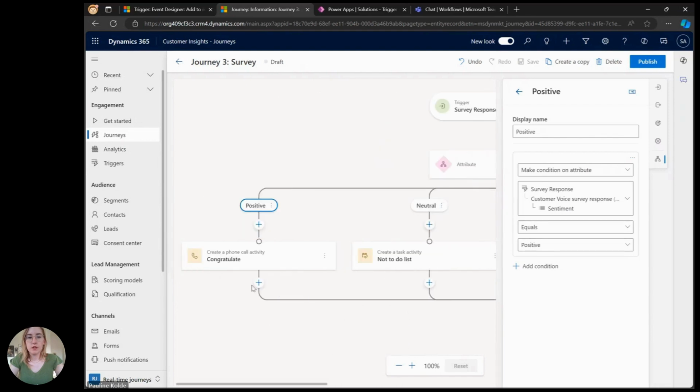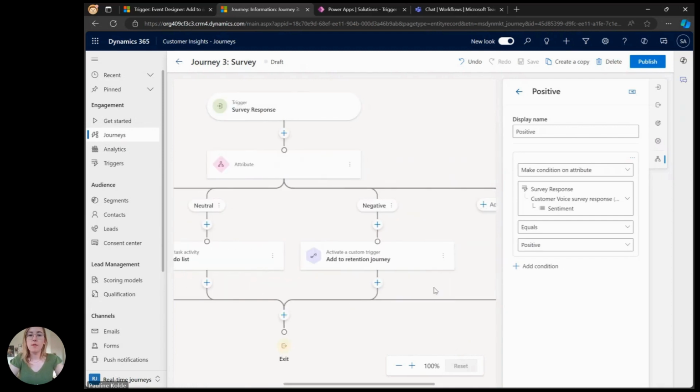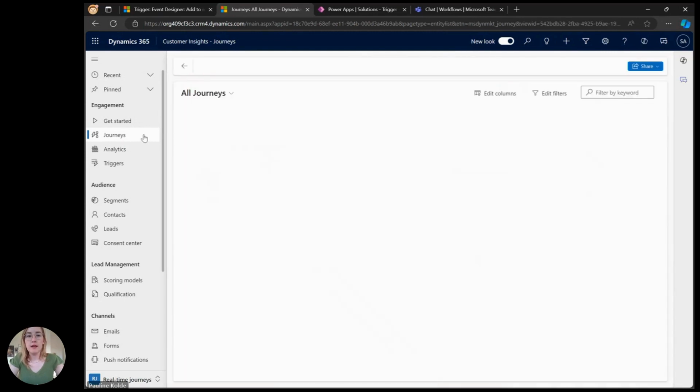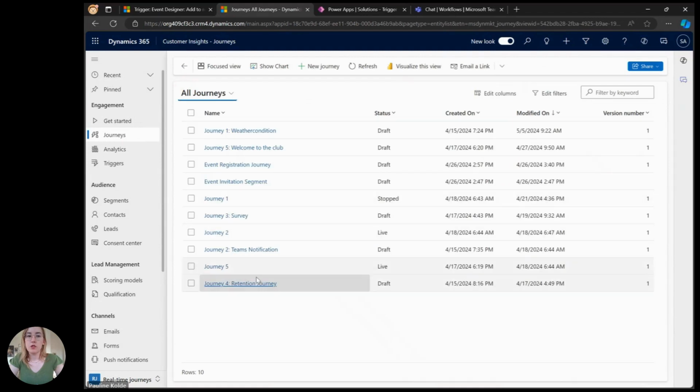So when it's positive, we just congratulate them. When it's neutral, there's nothing to do. But when it's negative, then we activate the custom trigger and we activate the one with add to retention journey. I select the custom trigger here, and I also map the attributes. So in that case, for a service, it's a high priority. So I added a value of high here, which is then passed on to the next journey.